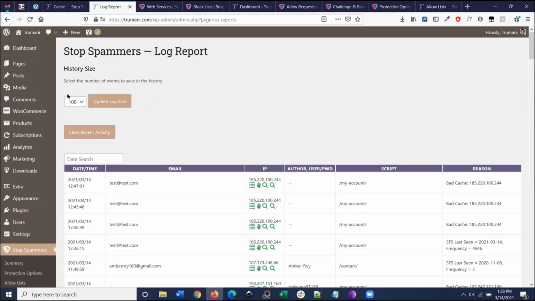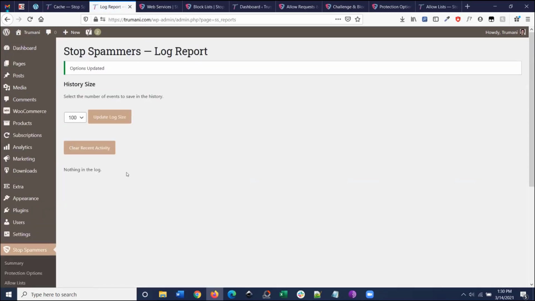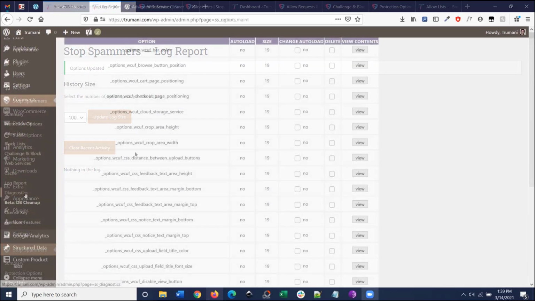And we've talked a little bit about the log report. So we can have up to 150 records displayed before we start clearing records to save on database space. We can search for a specific day within these logs. And the other thing is that there is an option to clear recent activity, kind of like the cache page. So if I select this, then it will wipe all of the logs from the database.